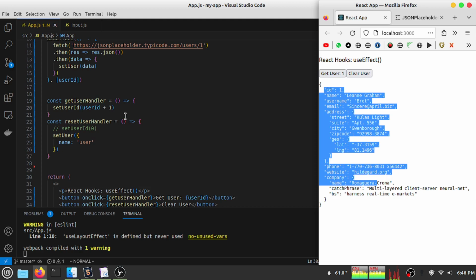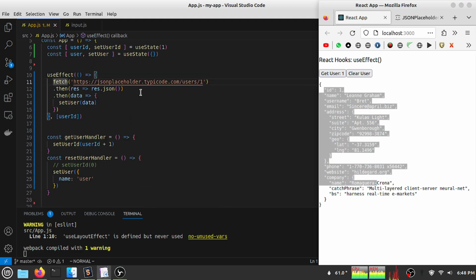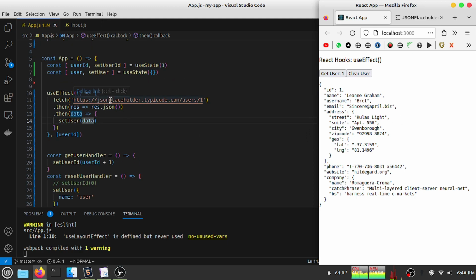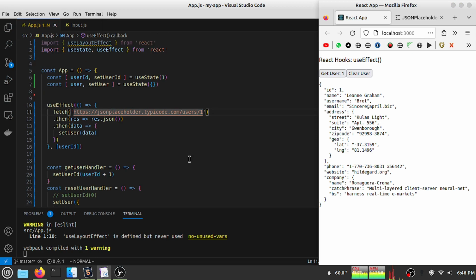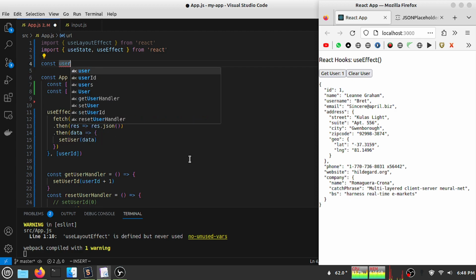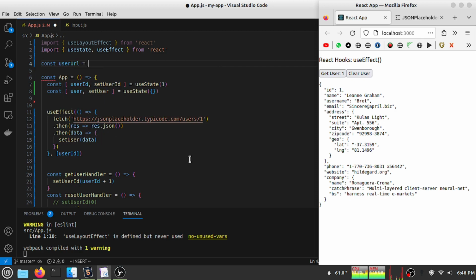So here I fetched the API into the DOM using the useEffect hook. Now move this long string into a single variable. Constant user URL is equal to the URL, and move the data here.